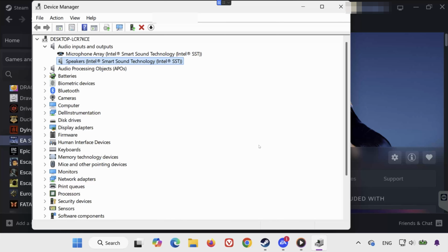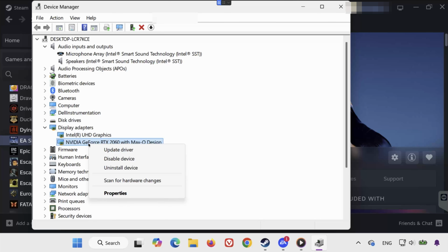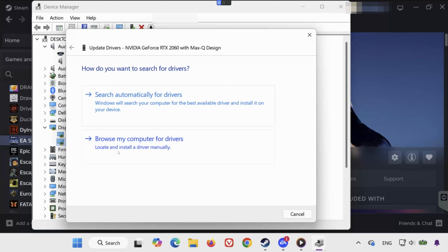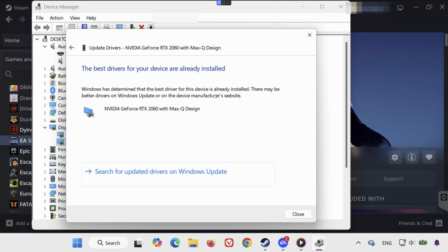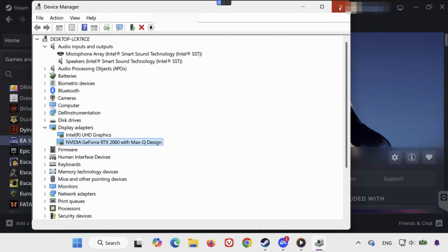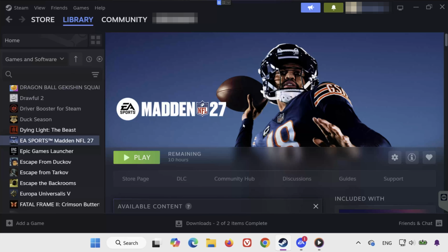Solution 7. Open the Start menu and type Device Manager. Open Device Manager. Expand Display Adapters. Right-click your graphics card and select Update Driver. Click Search automatically for drivers. Wait for Windows to search for and install the latest graphics driver available. Once the process is complete, restart your computer. Then launch Madden NFL 27 again and test the audio.